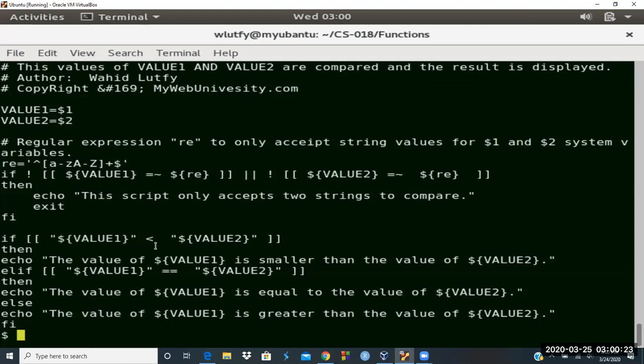So for less than, you use this symbol. For less or equal, you use this symbol. For greater, you use this one. And if you use greater or equal, you do that. Or equal for equal. So those are the comparison operators, and not equal is when the two strings are not equal. That's how you do it.